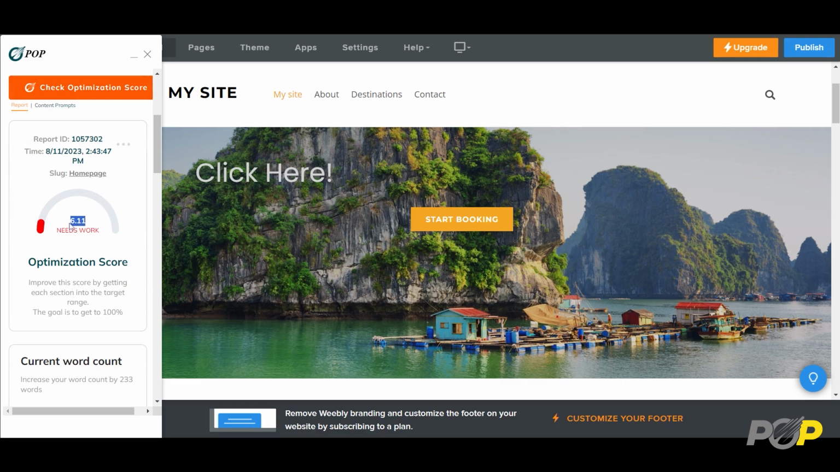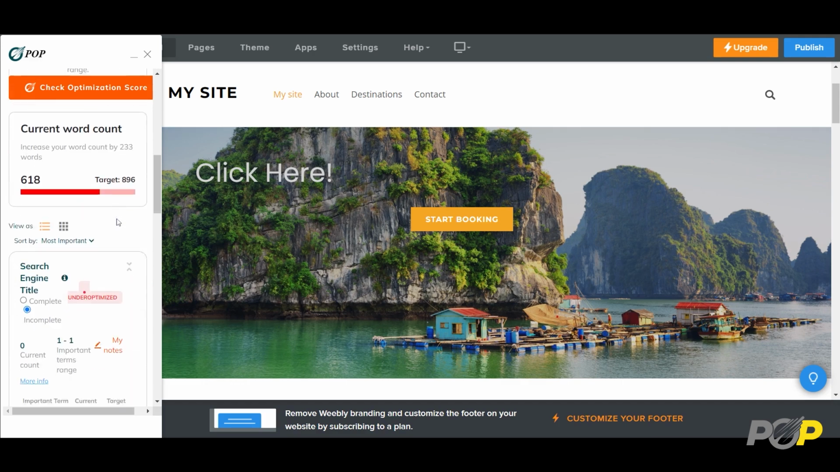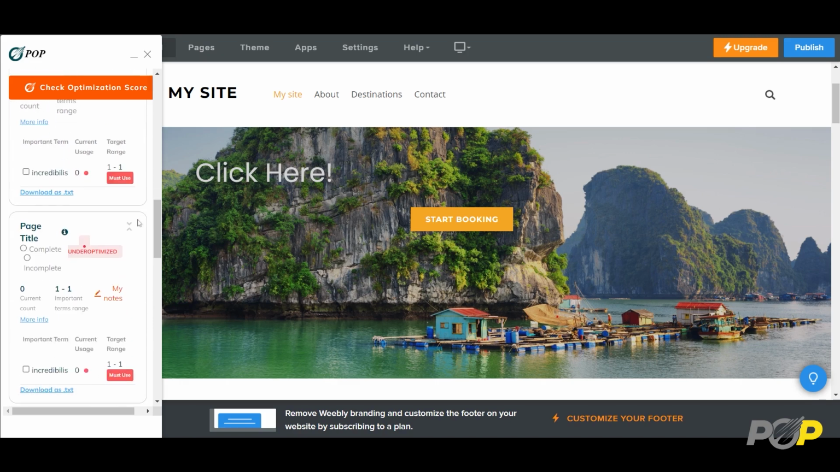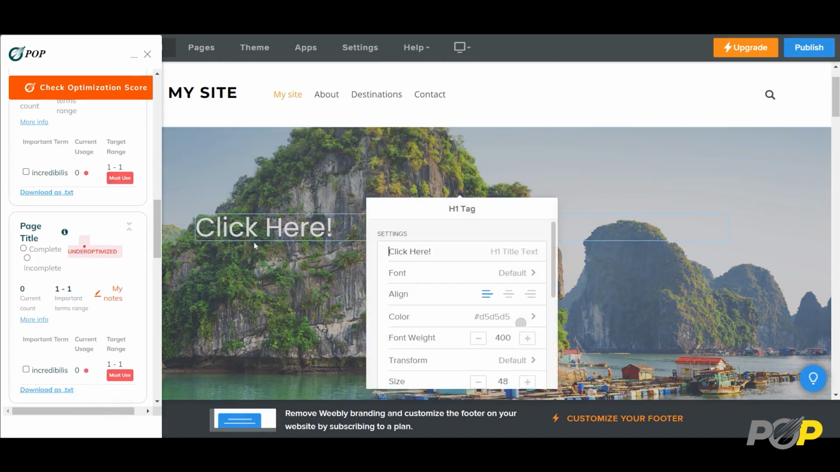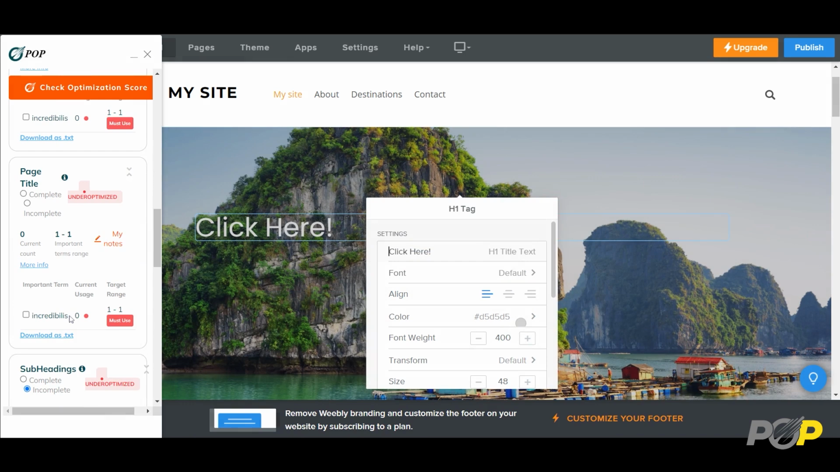We can see that I have a score of 6.11%, so my page needs some work. Let's get started first by editing our page title. We will go ahead and insert our main keyword, Incredibles.